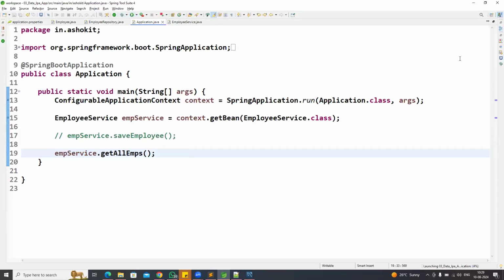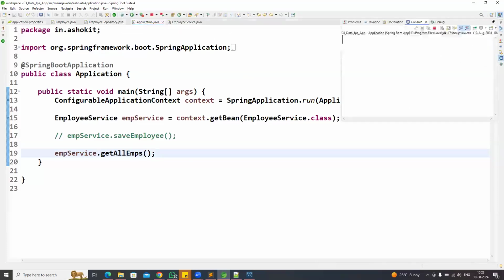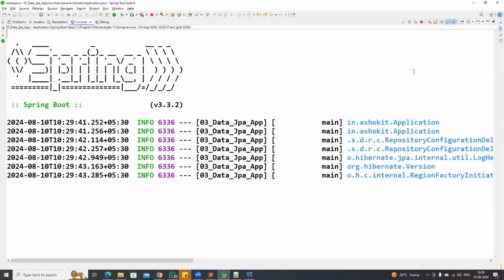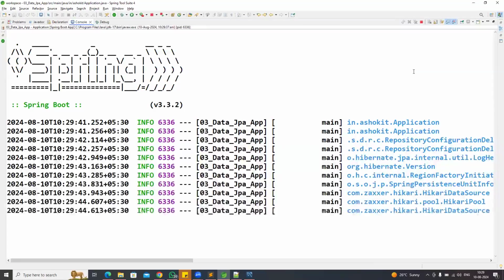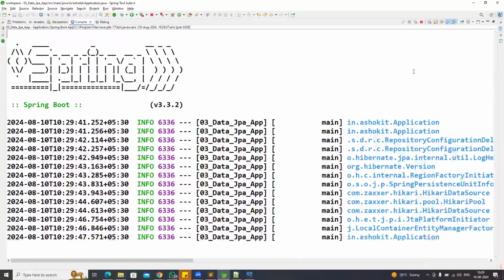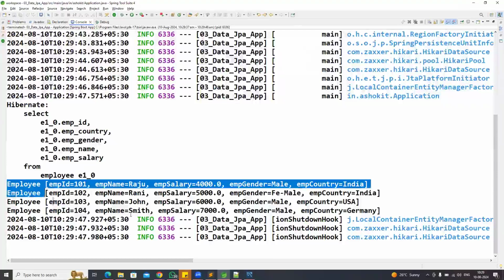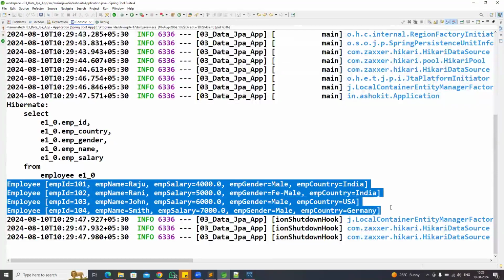Run this program and you see all the records we are able to fetch or not. I'm retrieving all the records from the table and I'm printing those records on the console. So there are 4 records available and we are able to get all the 4 records from the table and we are able to print them.